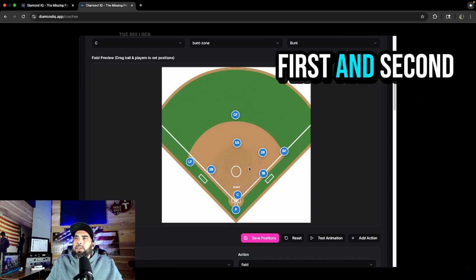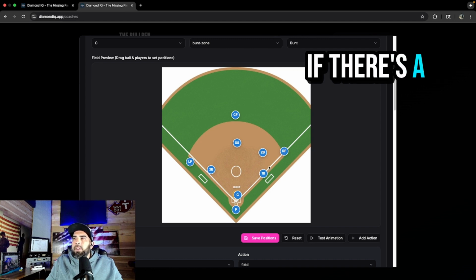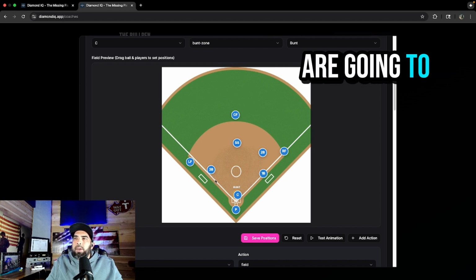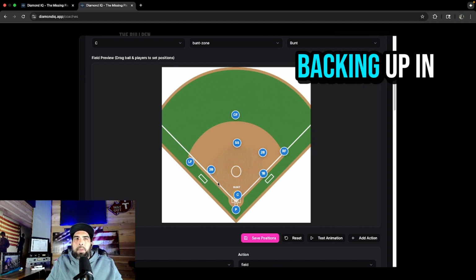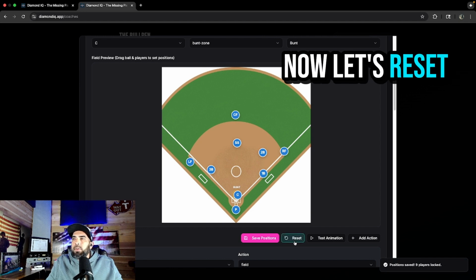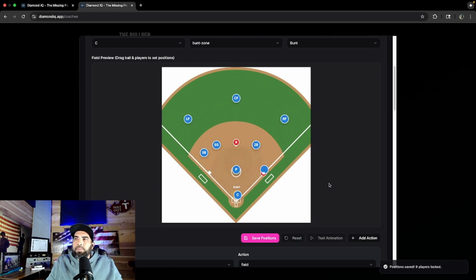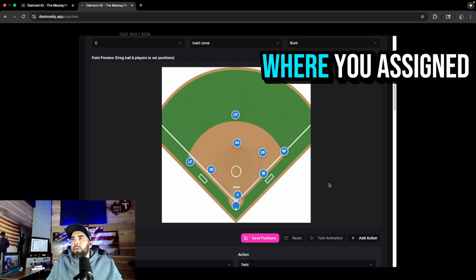With runners on first and second, a play like that, that runner at second gets to third. If there's a pass ball, they are going to break for home. You want to have your pitcher there backing up in case there's a play at home. So we're going to go ahead and save those positions. Now let's reset and test the animation. You can see everything moves back to where they're supposed to go, where you assigned them.